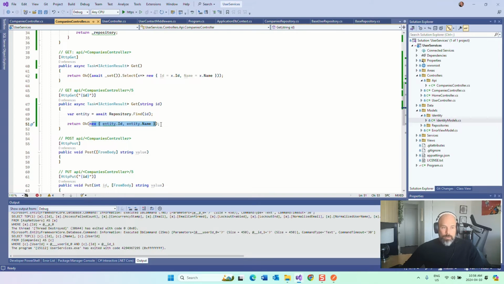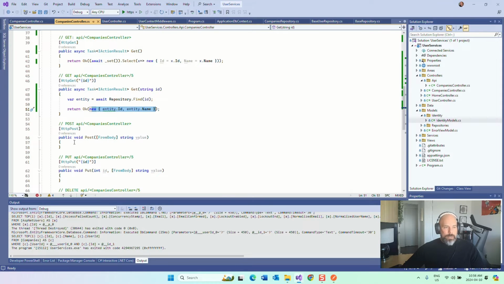You could return it as a company and just simply fill in the ID and name, but because there are several properties that will be null, it doesn't make a lot of sense to send null properties back to the client. So we're doing what we need to do in this case.